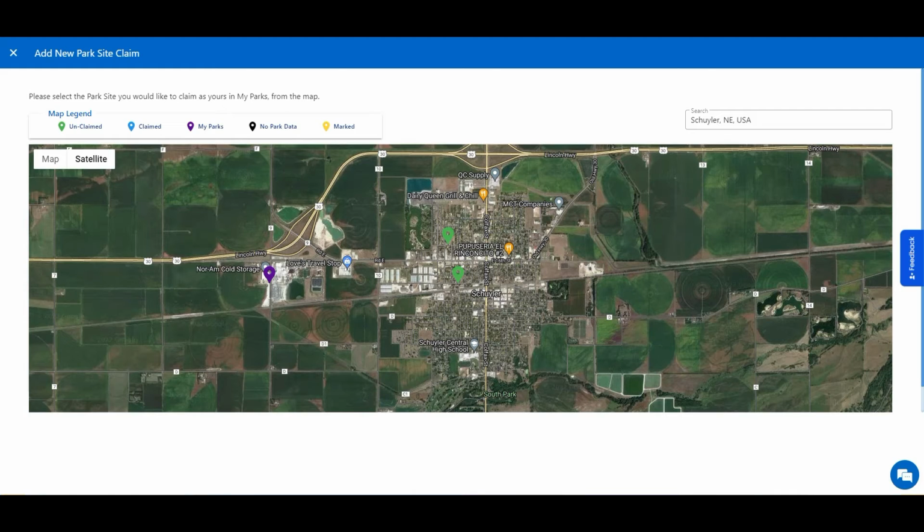So a green pin, like you're seeing on the map now, is going to represent a park that has park information in it, but nobody has claimed that park. So nobody holds claim in the MyParks system or the MyParks feature. But it does have maybe the number of lots, the park name, that kind of information. So you'll know that that's got some information in it by just seeing the green pin.